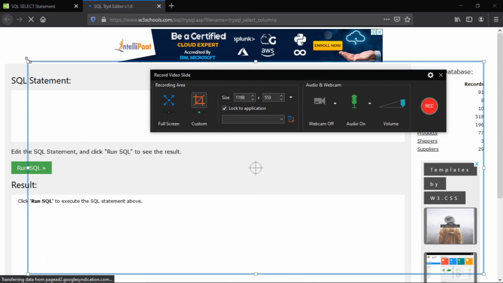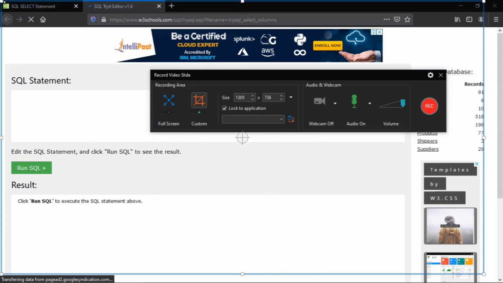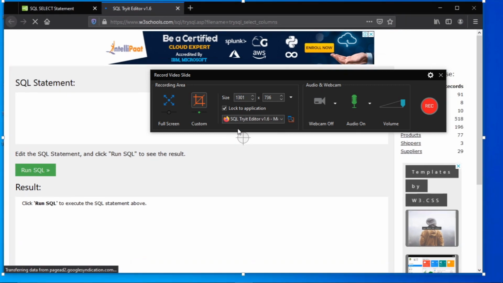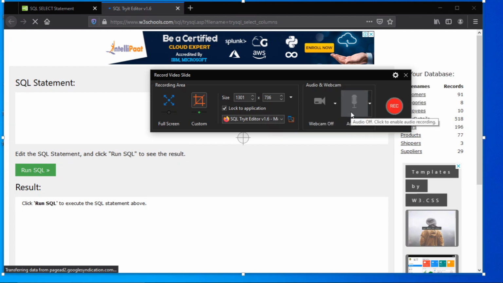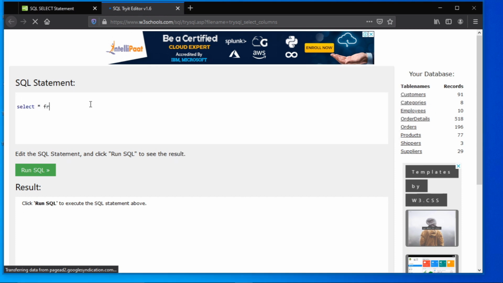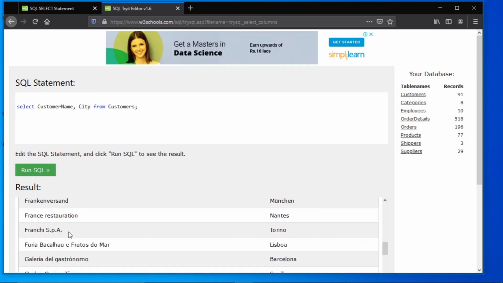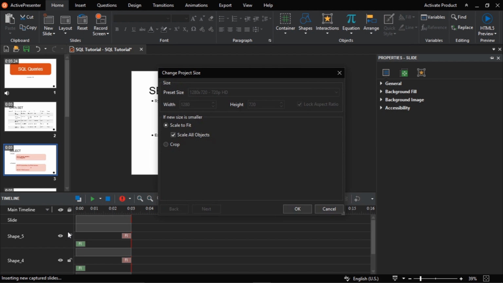You can resize the screen. But if you select any specific application, it will automatically take their size. I'm going to record Firefox. You have also option for adding webcam and audio. In my case, I just need screen to be recorded. Then click on the record. To end the recording, just press Ctrl+End.